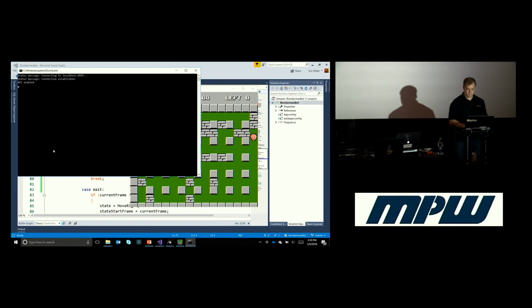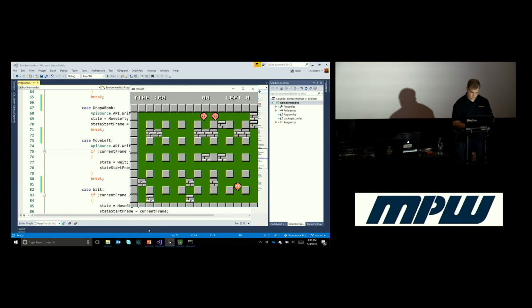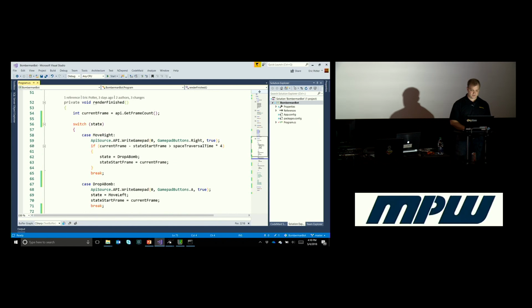All right, enough of that. Hey, I said stop. There we go. And we could certainly make that bot more intelligent, but it serves the purpose.